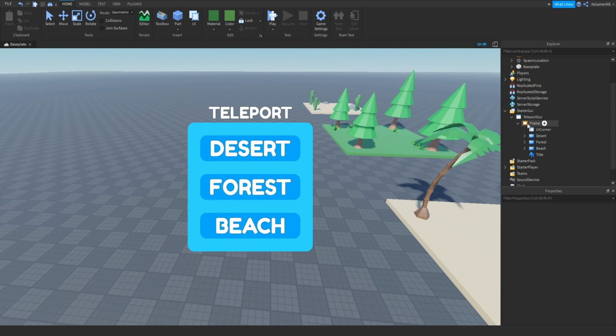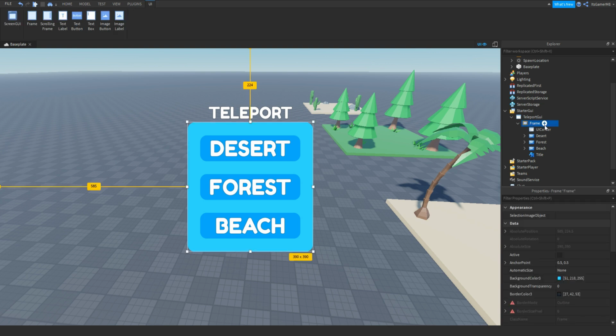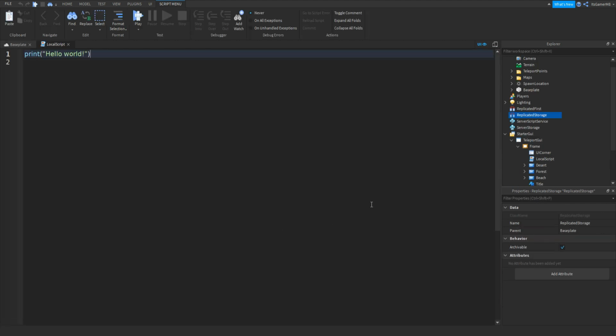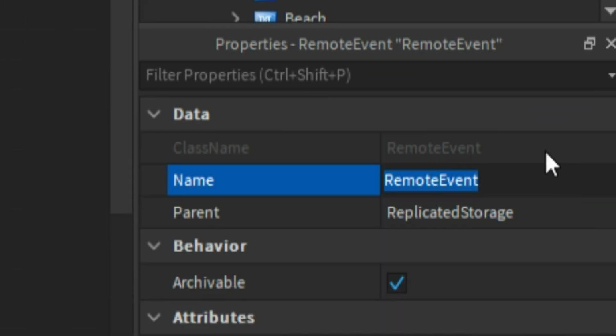And now, click frame, click plus, add in a local script, and before we write anything, click ReplicatedStorage, then click plus, then add in a remote event. We can name this teleport event, like that.